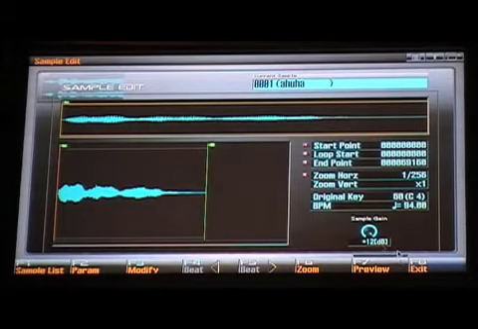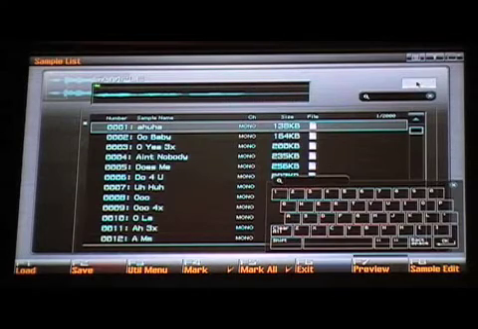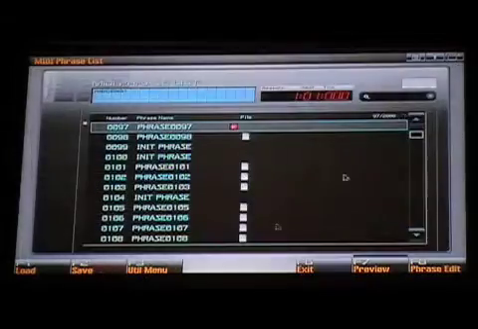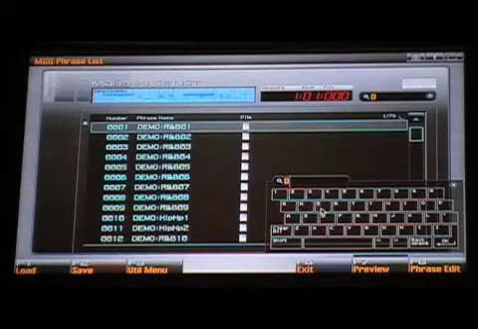In the sample list, when clicking on the sample list itself and clicking on the search function, it can be used now within the sample list to locate samples. Within the phrase list, the search function has also been engaged to work in the phrase list.